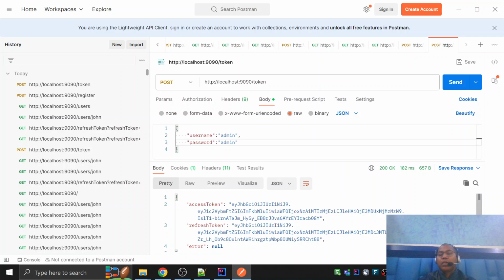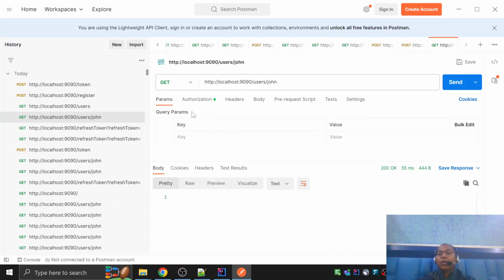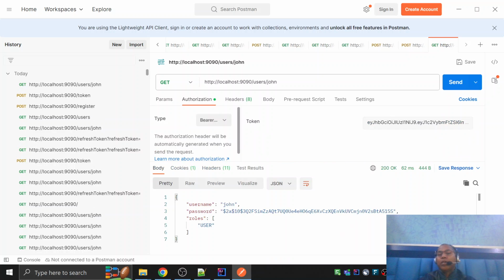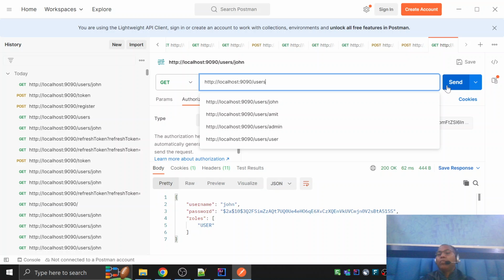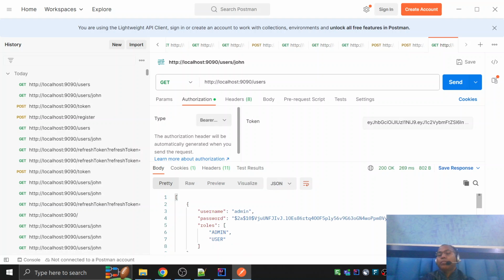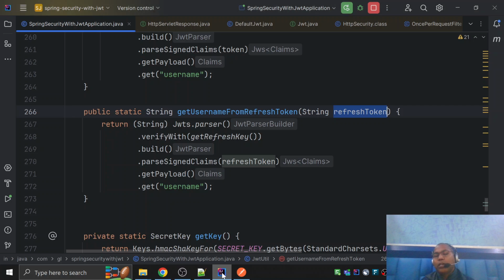Now from this access token you can even get user data, because the admin has both permissions. You can get the user data as well as all data, because admin can see all the data. So in this way we are able to successfully generate and use tokens.